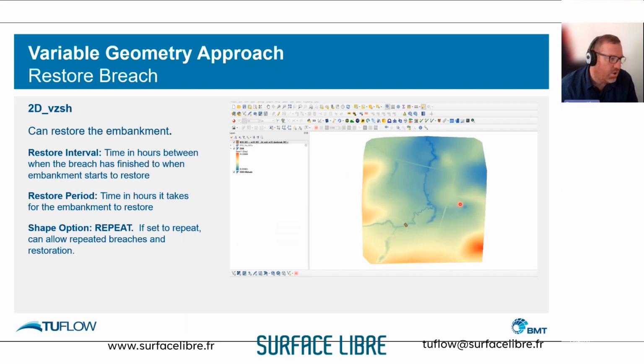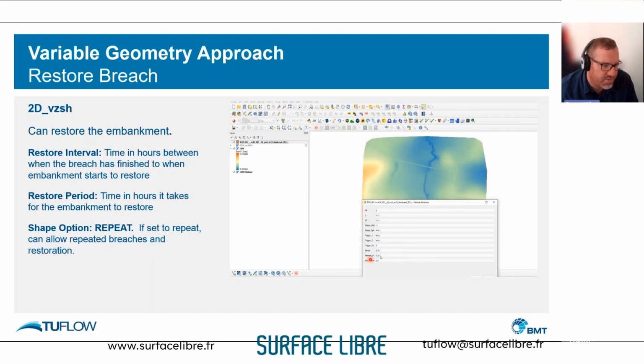We can also restore that embankment. So we can specify a restore interval as well, and a restore period. So we can have that embankment breaching, and then we might want to represent people getting out on site and fixing that back up, and the period it takes to do that. And then we can set that to be repeated, so we can have it developing, coming back up. So that might be one way to represent that gate component, if we wanted to.